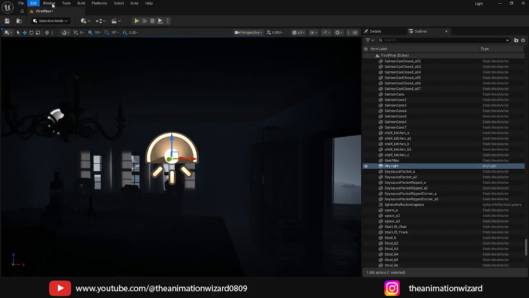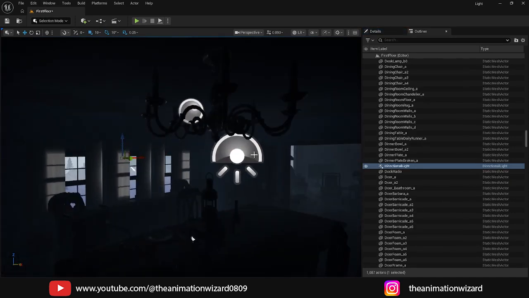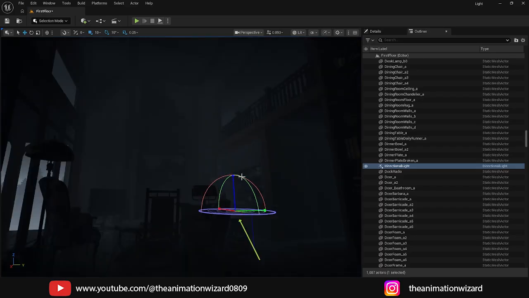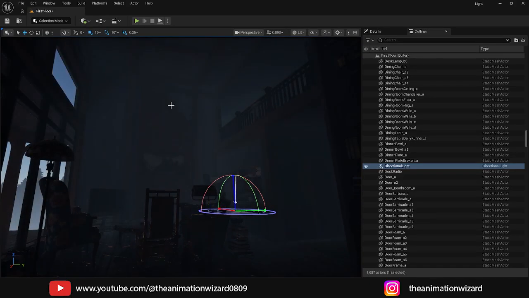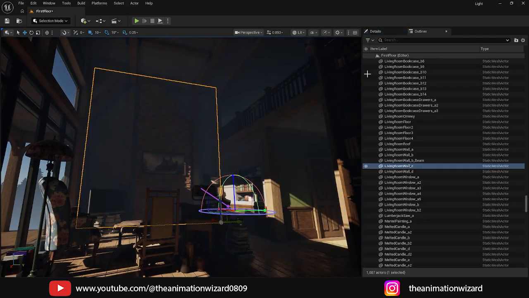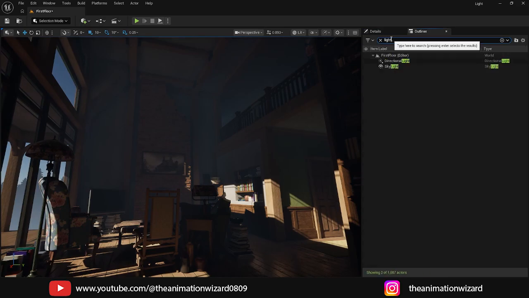If I create a direction light, you can control this light with the help of Alt and L, and in your scene press 1 and just check Alt and L. Okay, check the outliner and search for the light, and here we have a skylight.